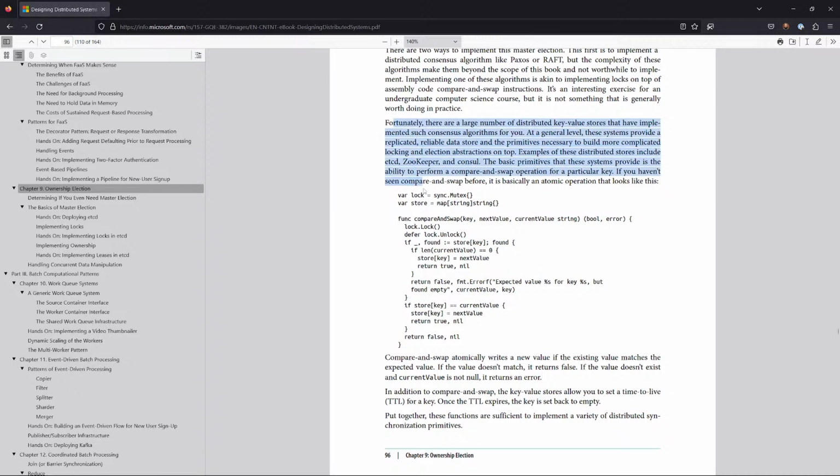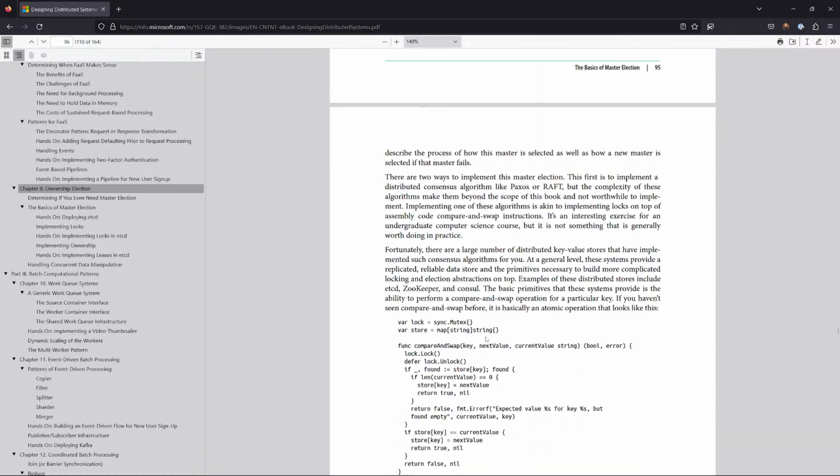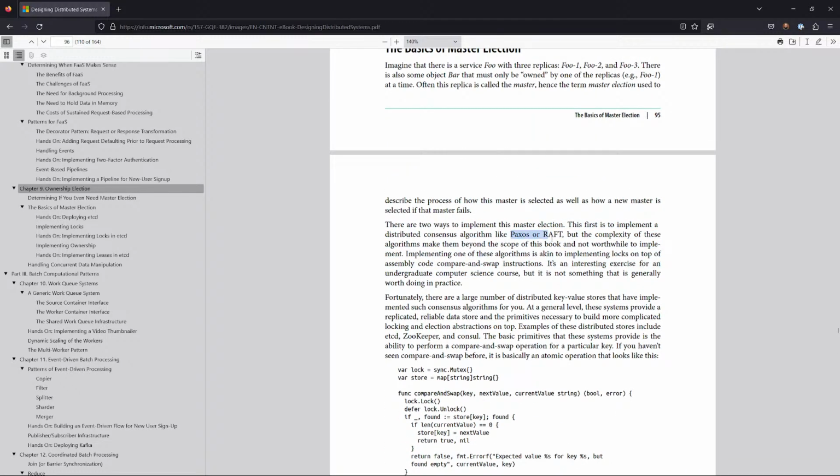So the author is going to talk about this locking mechanism rather than the algorithms like Paxos or Raft. So just keep that in mind. We're not going to cover the algorithms.